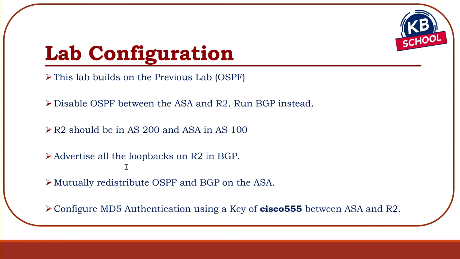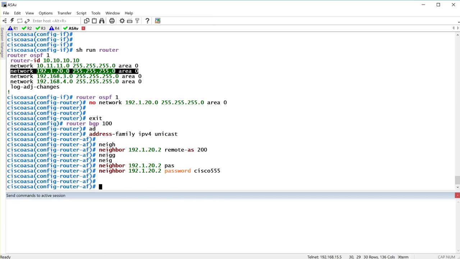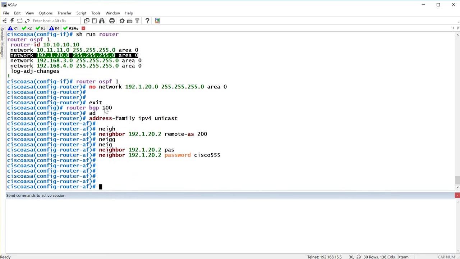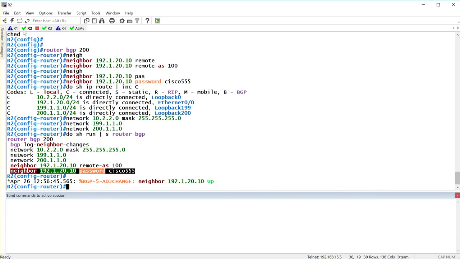No, that's good enough. So let's see if it comes up. If it does come up, I should learn those routes in my routing table through BGP. BGP is a little slow, so give it some time to come up. And there you go, BGP is up.